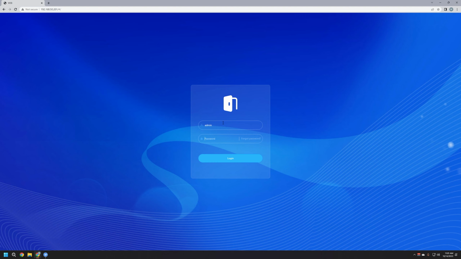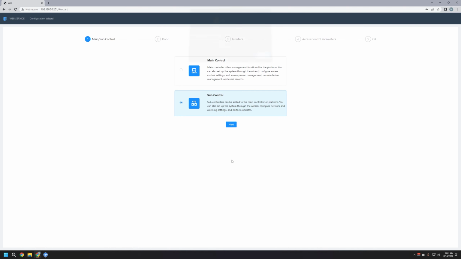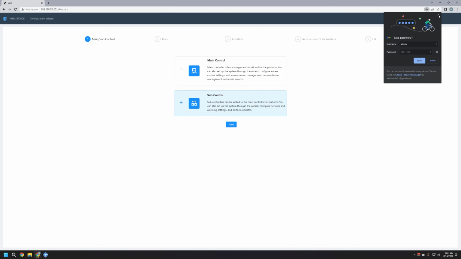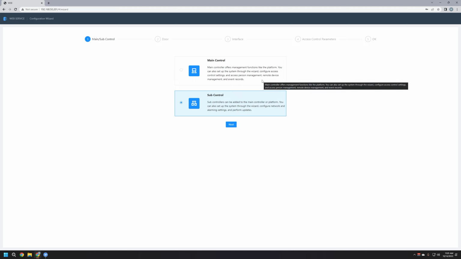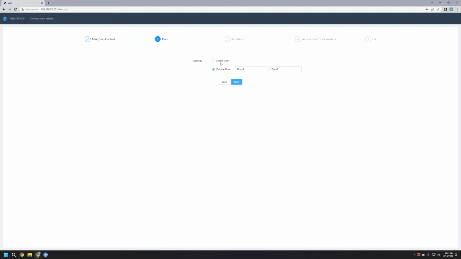So here we'll enter the login information, admin, and then admin123 for the password. Hit login. And now we need to go through the setup of the controller. So this is going to be the main controller. So we're going to select main control and hit next. Here we can select one of two things. We can select the single door or the double door. Single door is usually based for anti-passback, but for this tutorial, we'll do a double door setup.